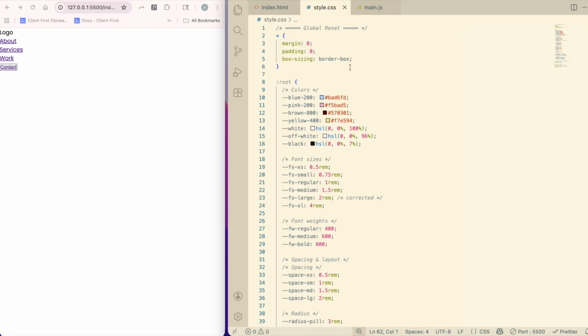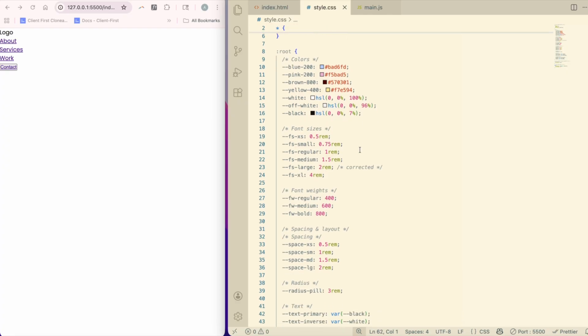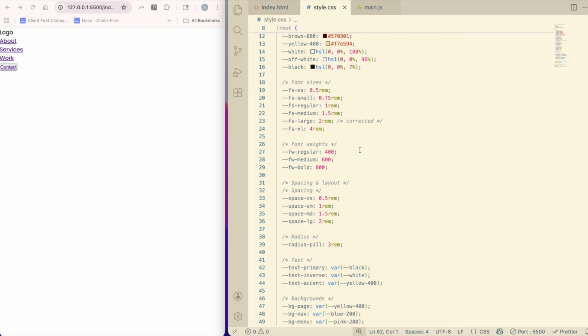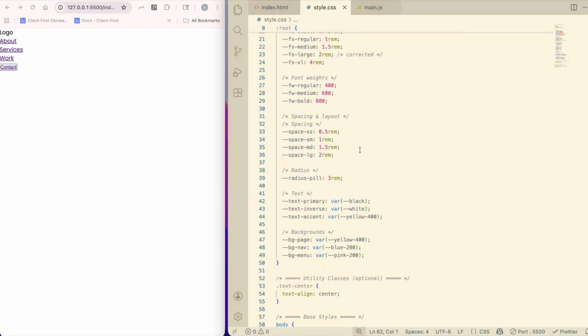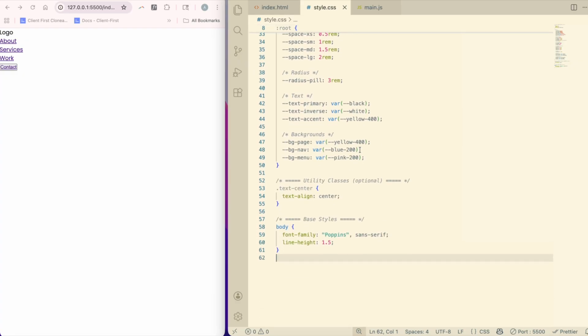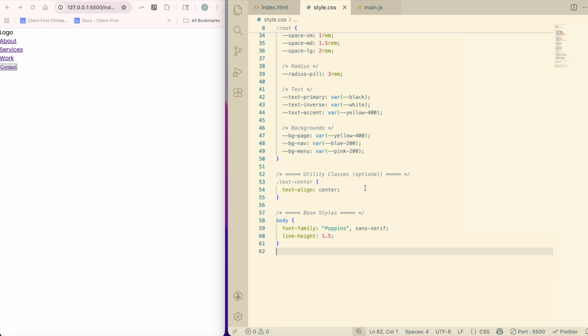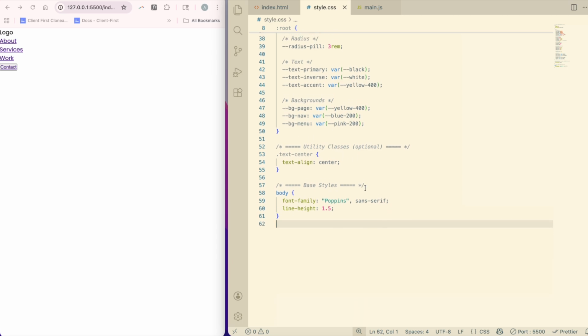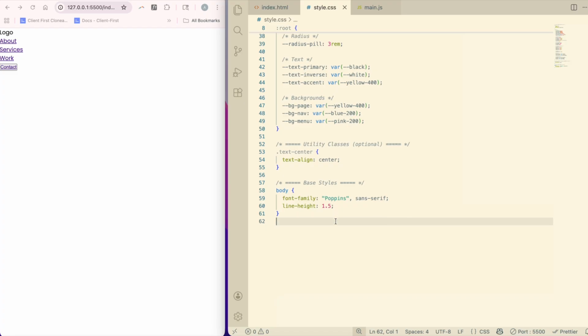So let's hop over to my CSS. I have a general reset here, some colors, some variables already set up here, which you can copy if you would like. I have just a utility class that I probably don't need, and just some base styles for my body. So let's go ahead and get started.